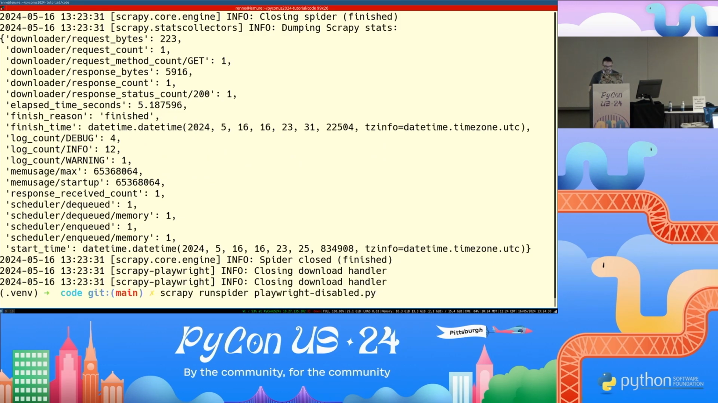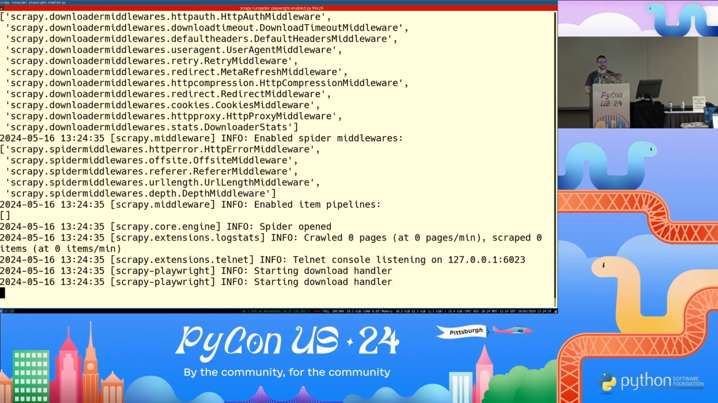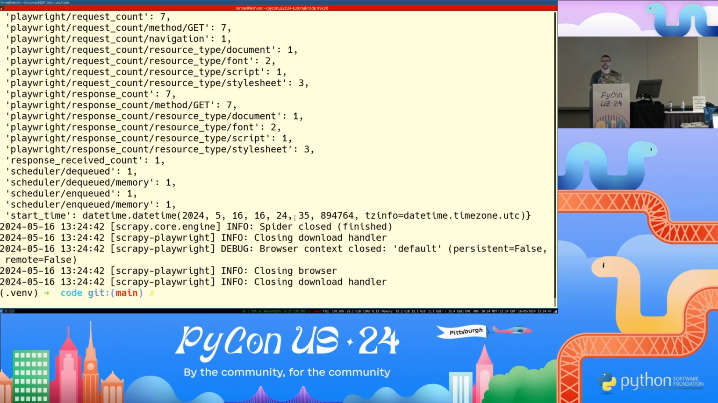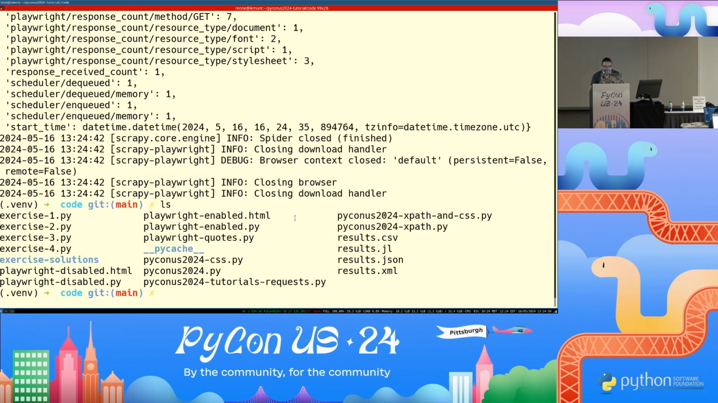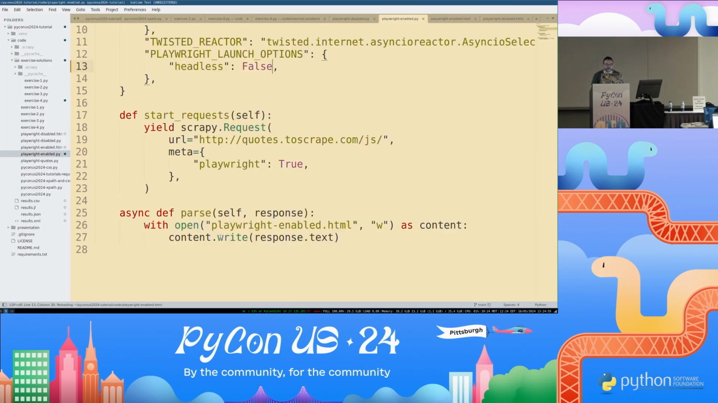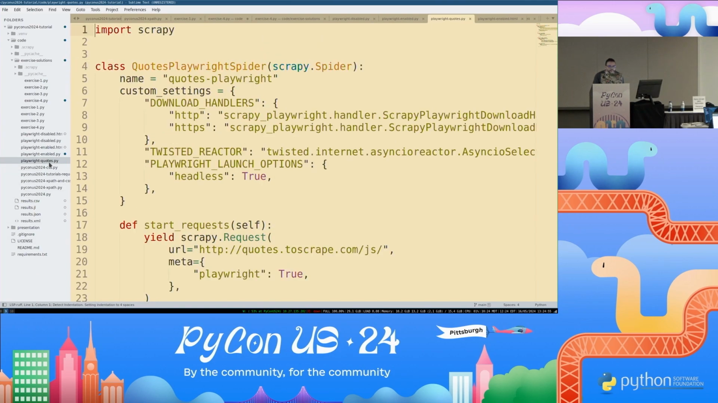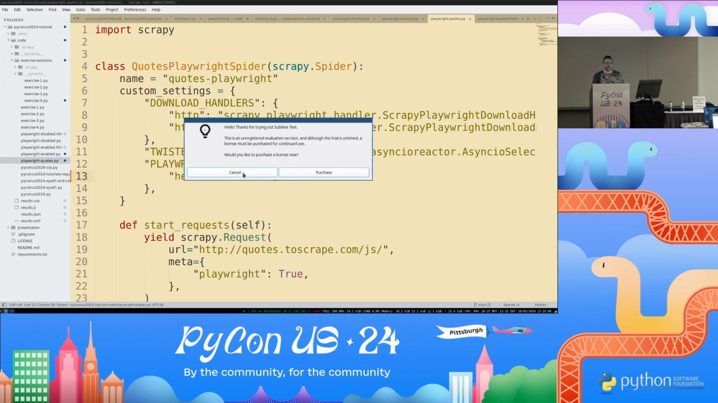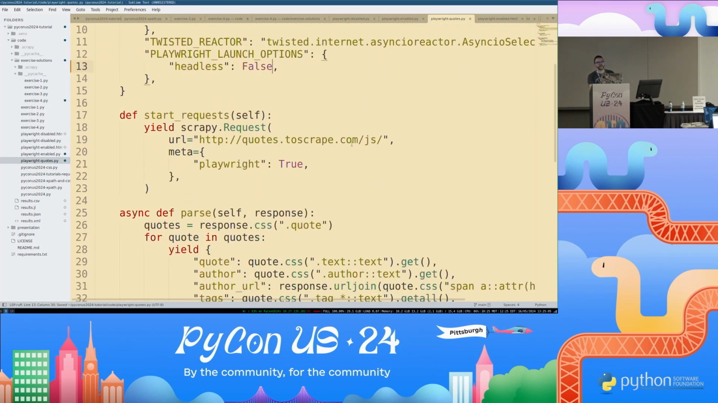and run it. You can see, okay. You saw it? You saw the browser? So it opens the browser. I have the other one, Playwright quotes. Let me see if the headless is turned off. Here, headless false I want. This is the quotes /JS with Playwright.